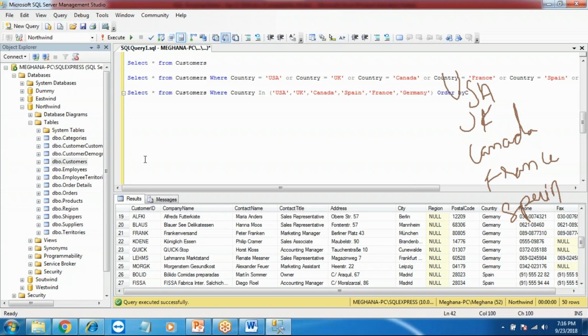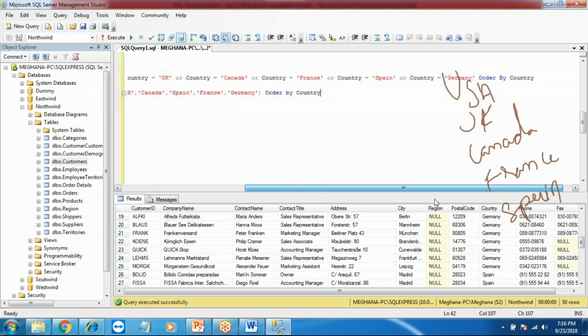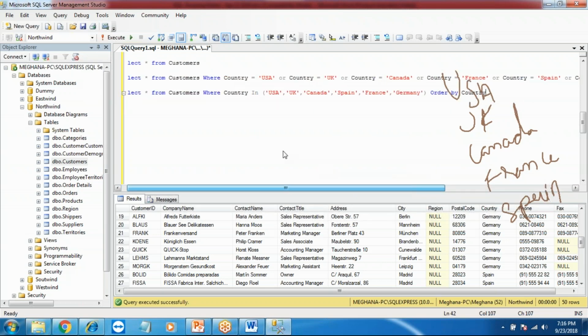Now you can use order by in the end. Order by country. Now this is easy to write, right? If you look at the second one, I can avoid writing column names too many times, and I don't have to use or also. So in is equivalent to your or command. But it is easy to write, especially when you have more than two conditions. When you have more than two conditions, instead of writing this big lengthy query, you can use in, where country in any of these.